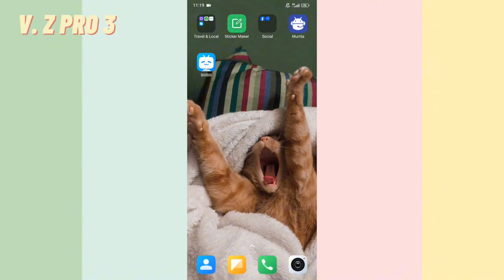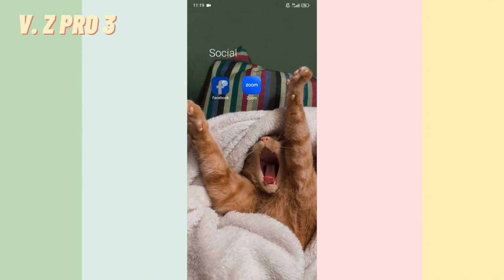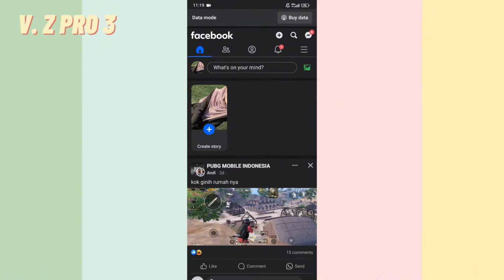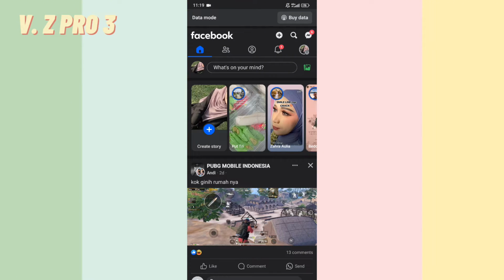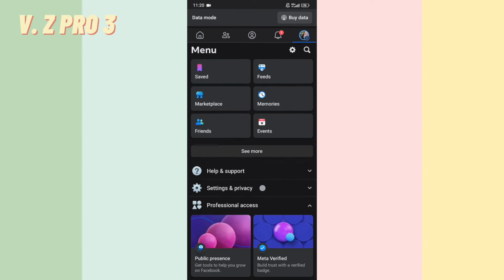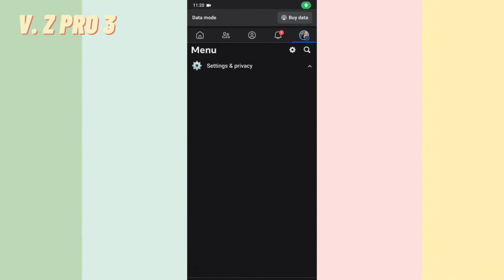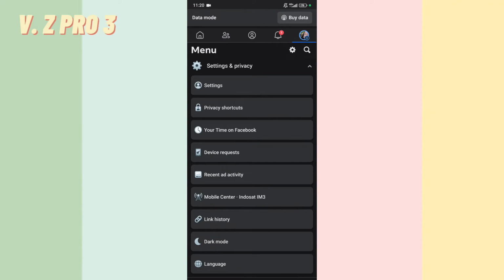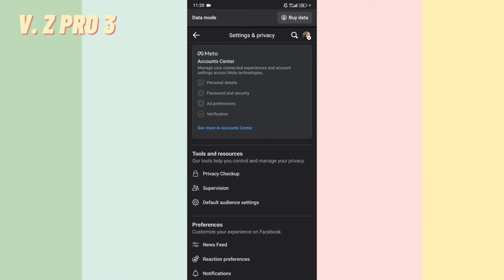First of all, of course, we have to open our Facebook. Now you can tap on your profile or the three lines over here. You can scroll down, tap on settings and privacy. Now tap on settings. Tap on account center.